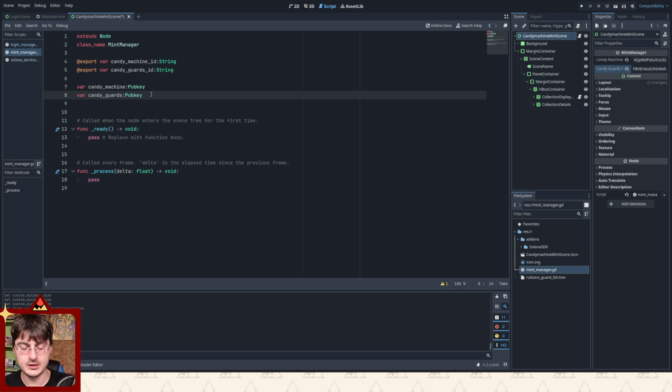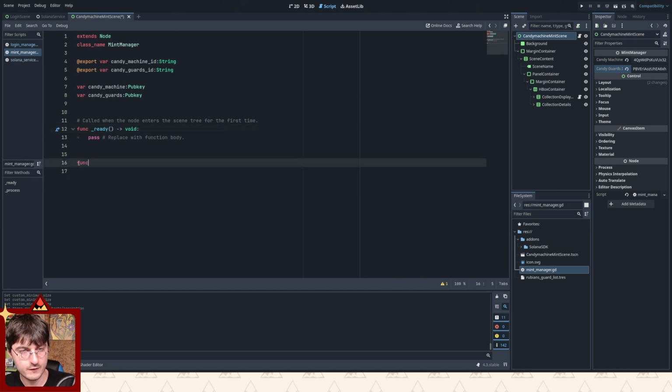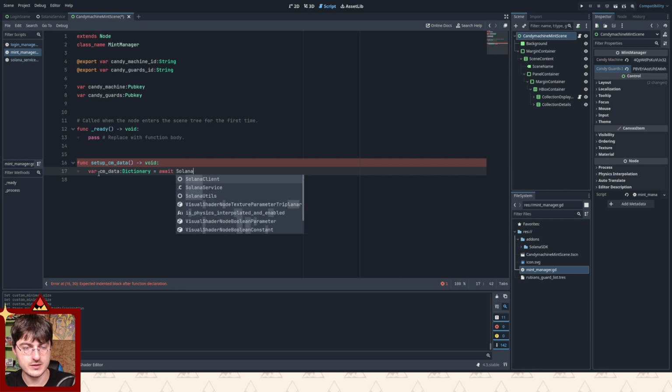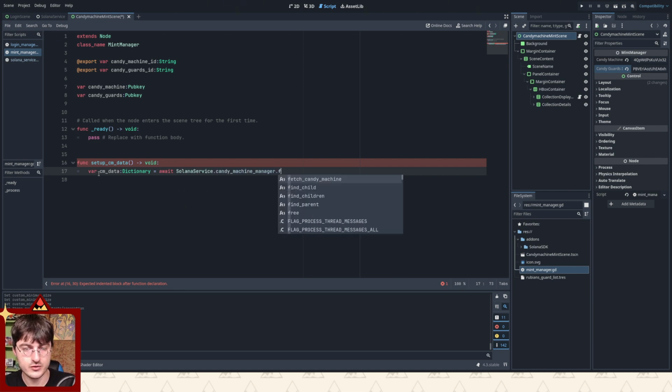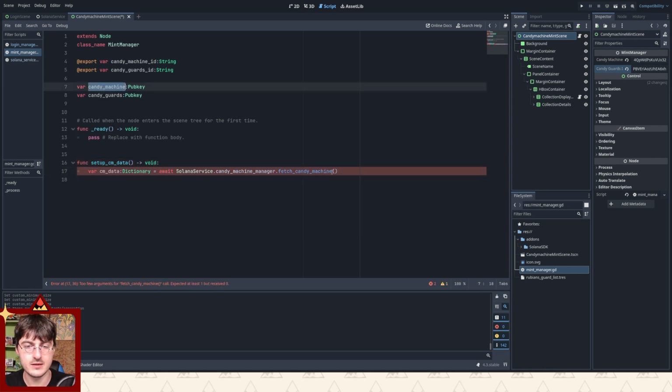The next thing we're gonna need to add is, let's start step by step, I think. Let's do a function setup Candymachine. Let's just call it setup Candymachine data, okay? And it's going to return void. So what we can do is just fetch the data by having this Candymachine. So we can do var some data, which is probably going to be a dictionary, and we do await Solana service, everything starts with Solana service. Then we do Candymachine manager, fetch Candymachine, and all it takes is Candymachine ID. See, Candymachine ID, bam.